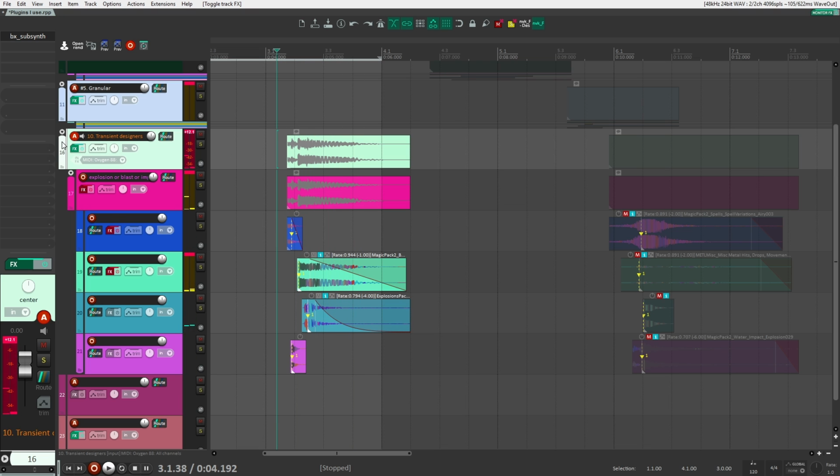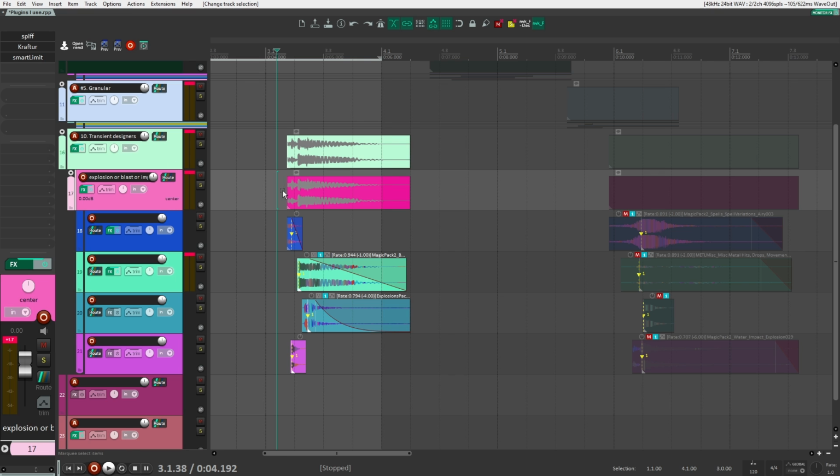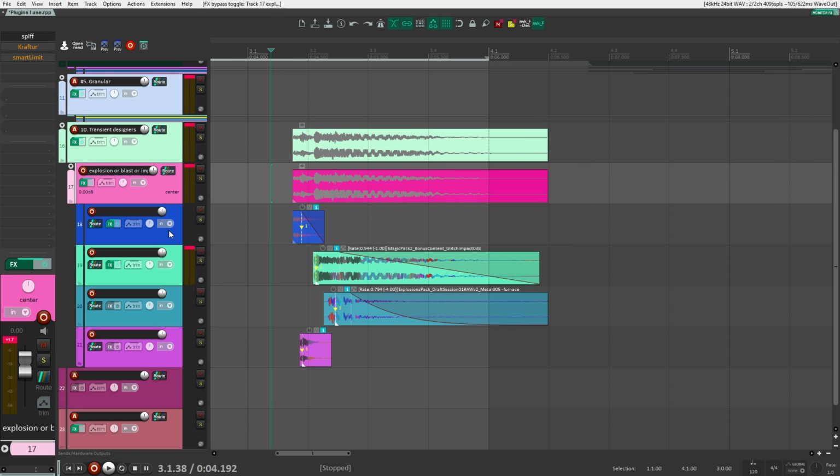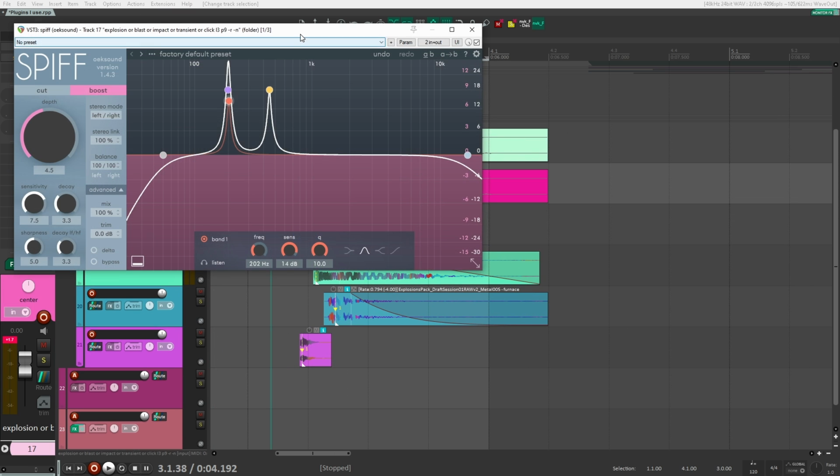All right, so the first plugin that I will use here is Spiff by OEK Sound. Where'd it go? There you go. So I'm going to turn off these here. All right, so here is Spiff.